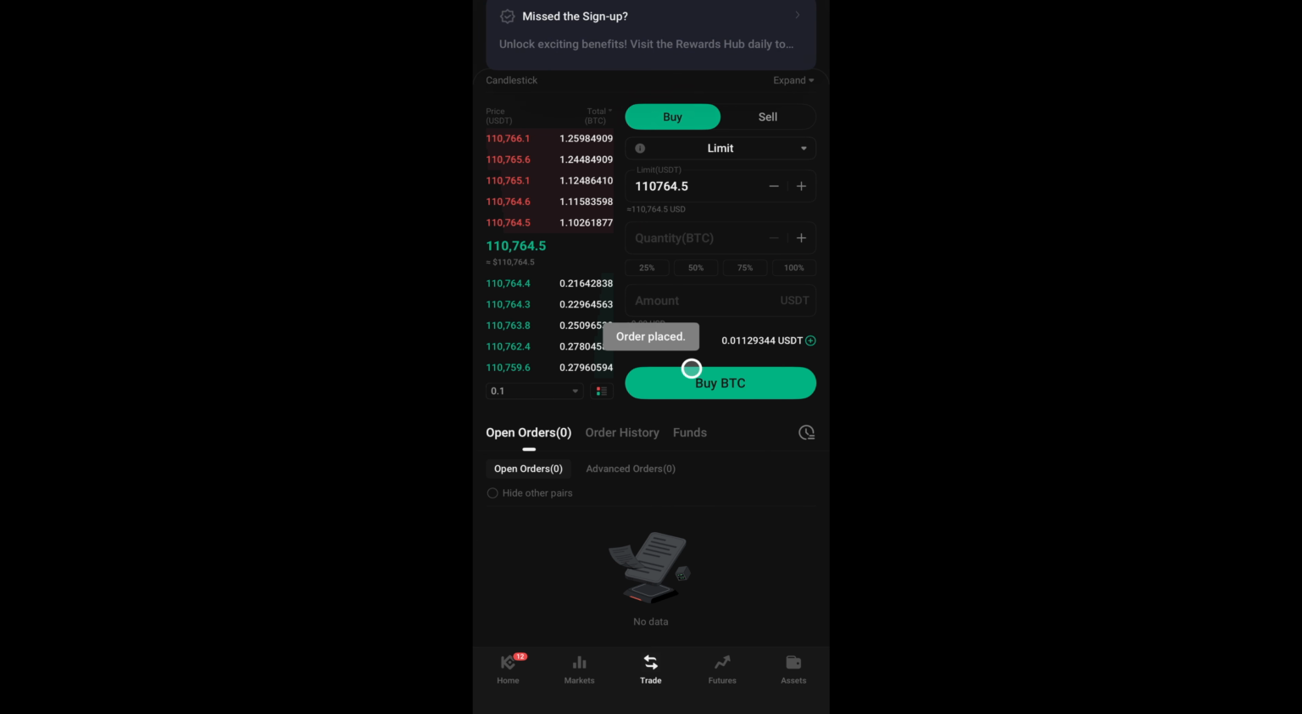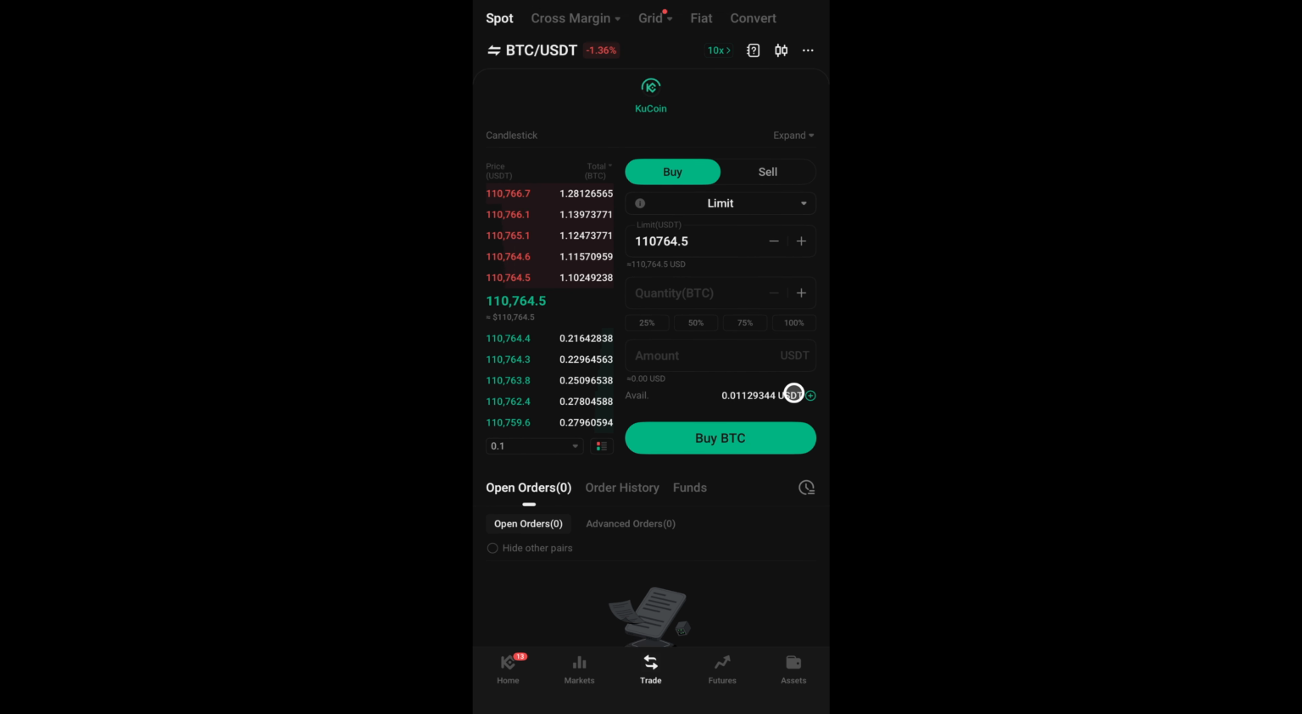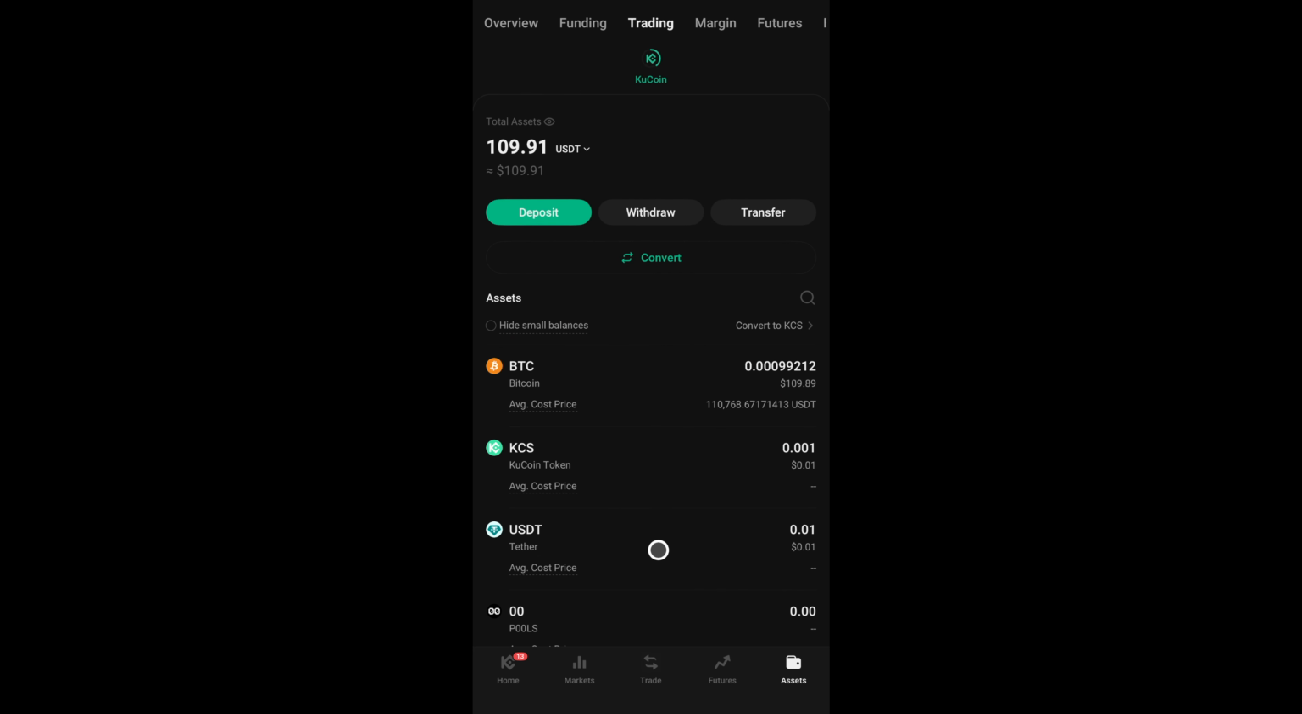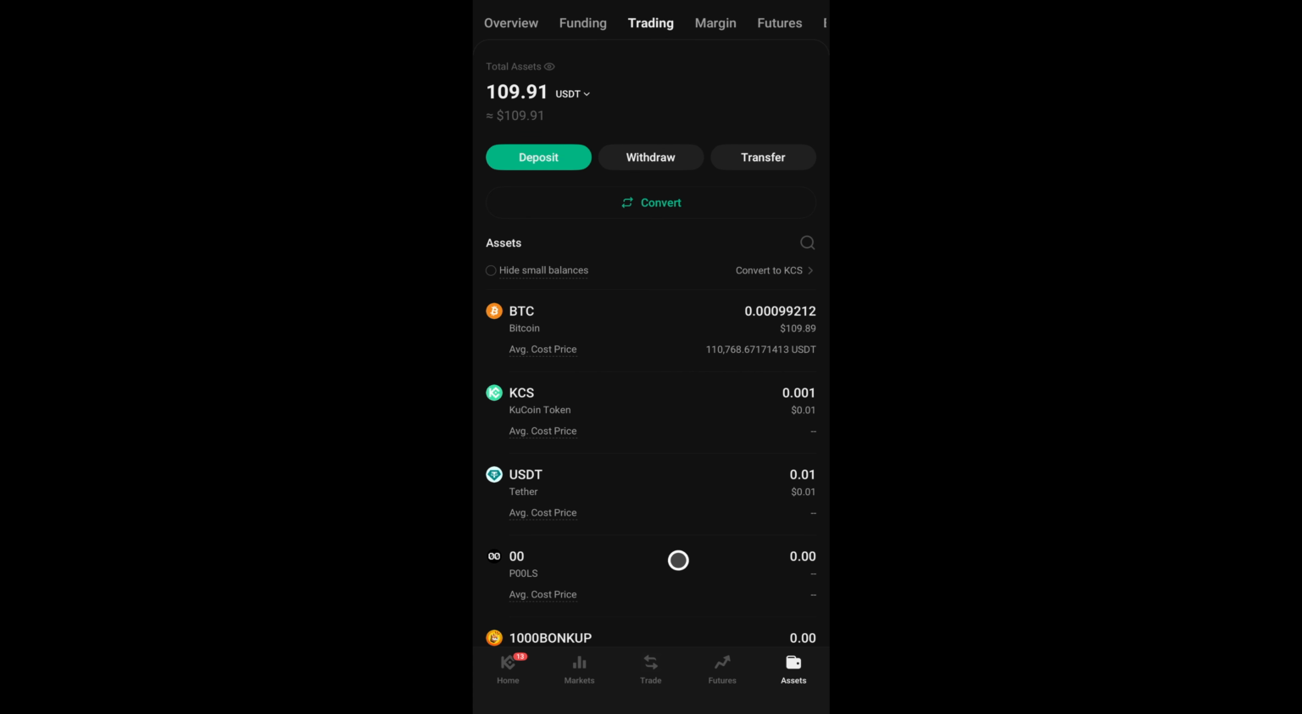Just like right here, and we placed an order, and we have some BTC now. As you can see, I don't have my USDT. If we click sell, we're gonna see some BTC right here. So this is the amount that we have right now in my wallet. Let me show you this one right here, right?